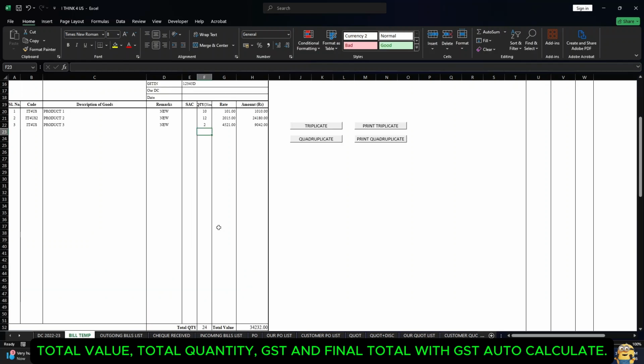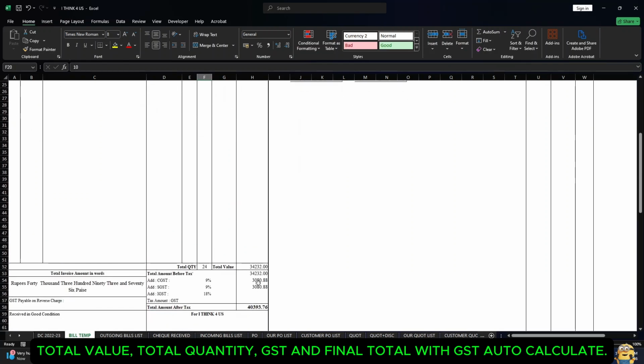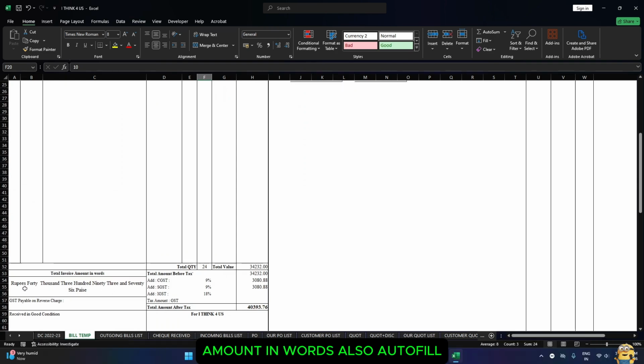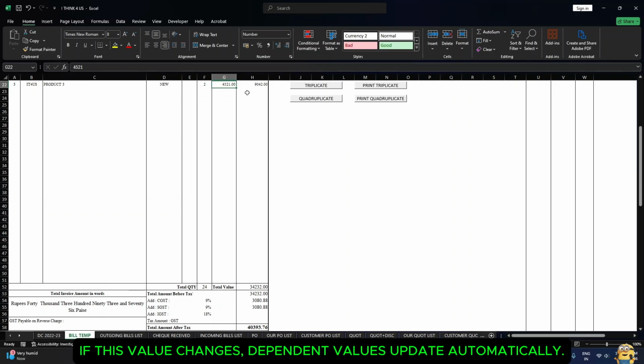Total value, total quantity, GST and final total with GST auto calculate. Amount in words also autofills. If this value changes, dependent values update automatically.